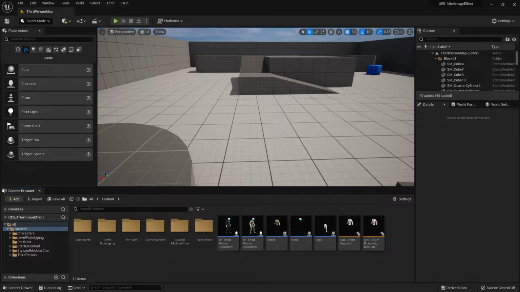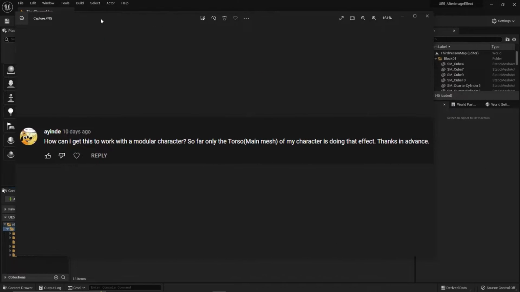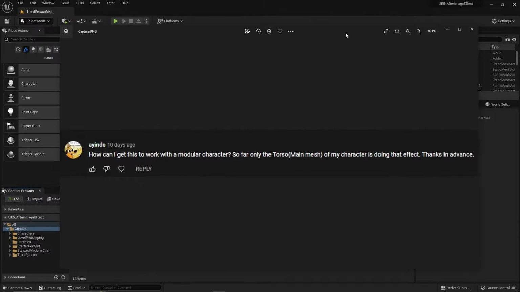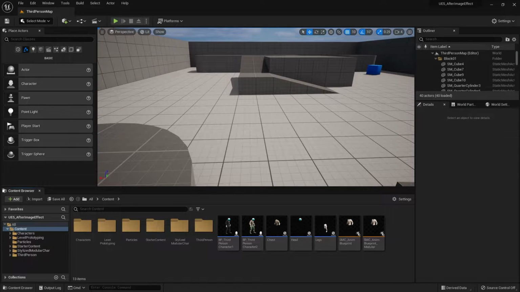I want to update everyone on the Afterimage effect as to how you can apply it to a modular character. First, I want to thank you, Allende. I'm sorry if I mispronounced your name. But he asked, how can I get this to work with a modular character? So far, only the torso main mesh of my character is doing that effect. Thanks in advance. Well, thank you, Allende, for asking the question.